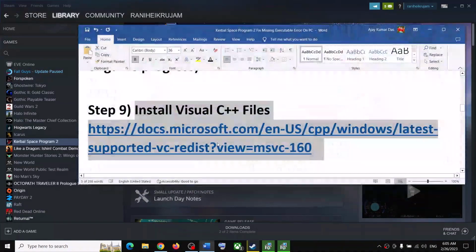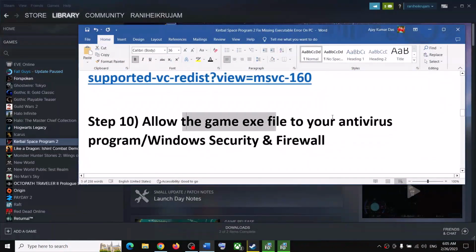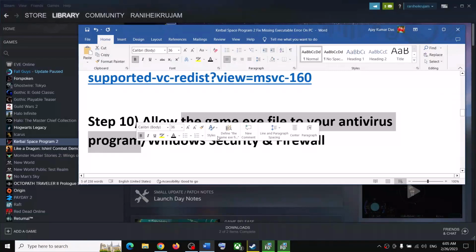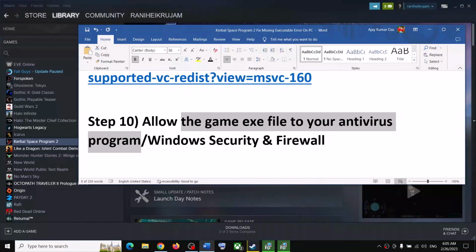Now if you are still facing the problem, the next step is to allow the game exe file to your antivirus program. So if you have any third-party antivirus such as Avast, Norton, Bitdefender, McAfee, whichever antivirus program you are using, allow the game exe file to your antivirus program.